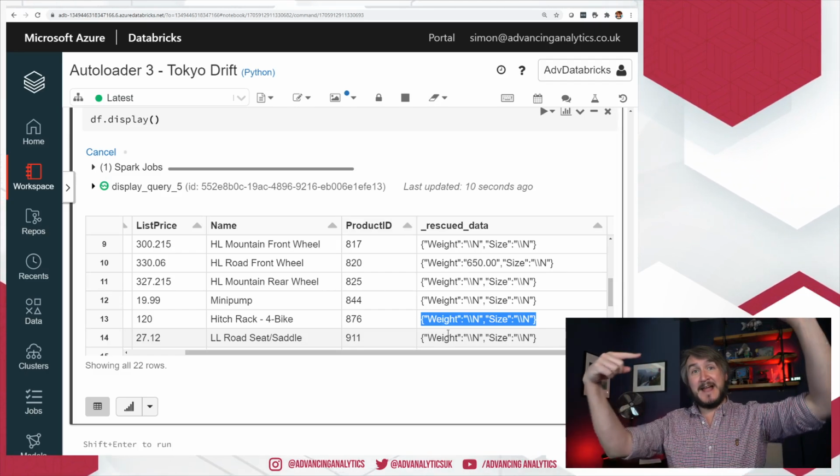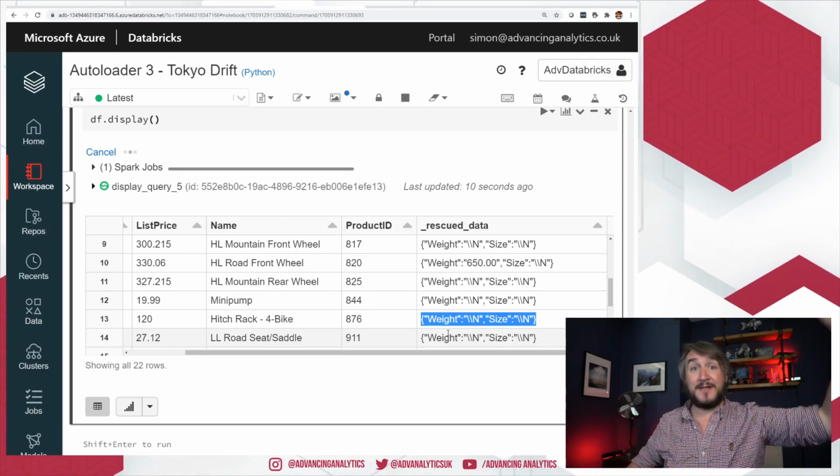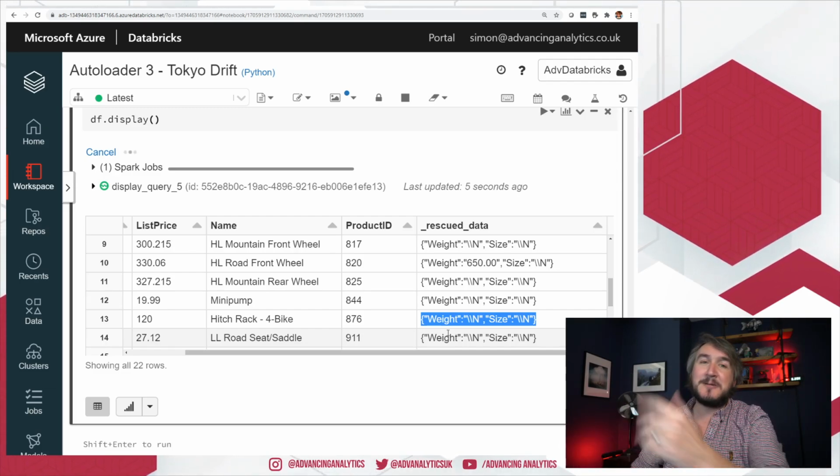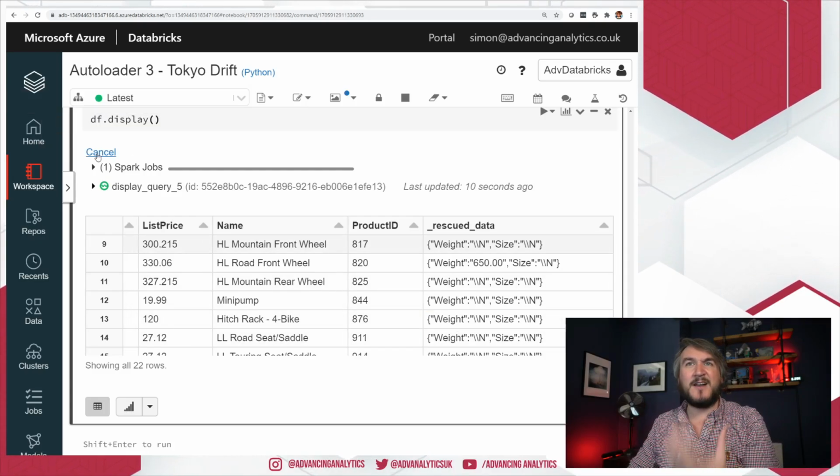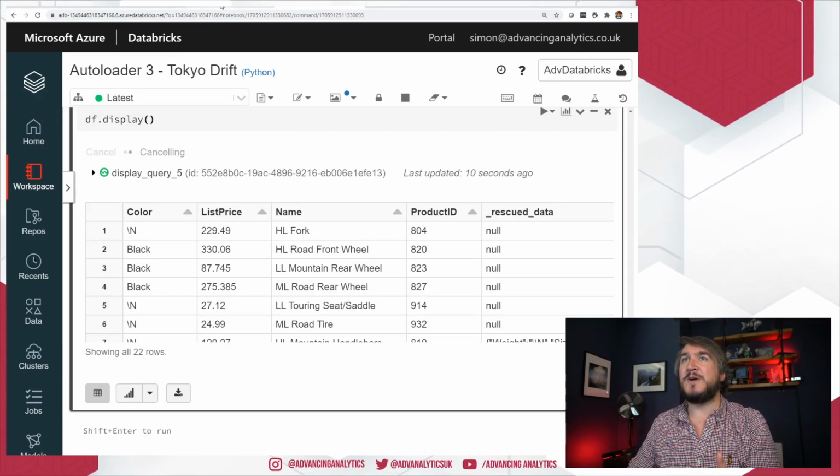And if later anything comes in, once that stream's been running for a while, that doesn't match that initial schema, just dump it in rescued data. It'll be fine. Don't worry about it. So that's quite a nice pattern. It's quite nice and easy to set up and work with.